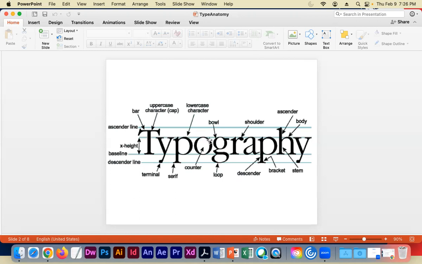The height of the lowercase letters is called the x-height. Anything that goes above the x-height is called an ascender. Ascender and descender. The little serif hook on a letter is called the shoulder. The lines that go across horizontally in the letter form are called the bar or crossbar. The body of the letter is the thickness of the letter. The vertical line that makes up things like a T and an H is called the stem.